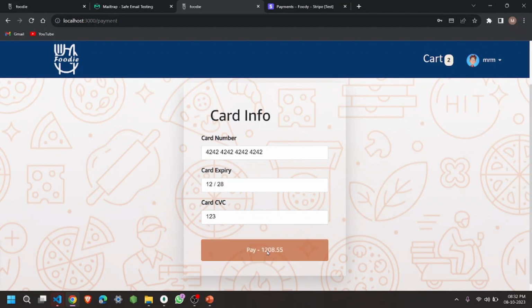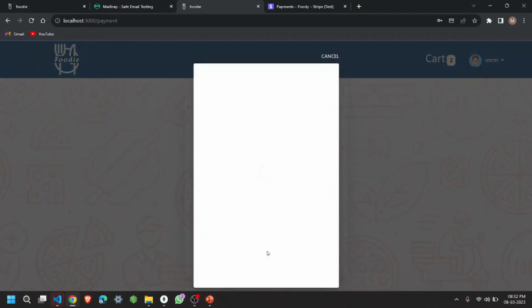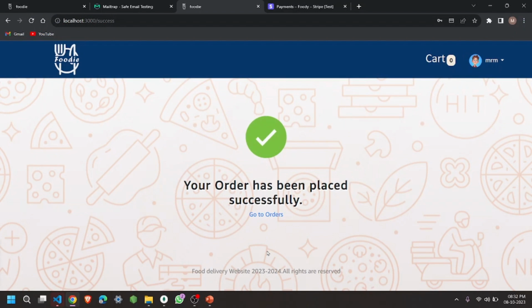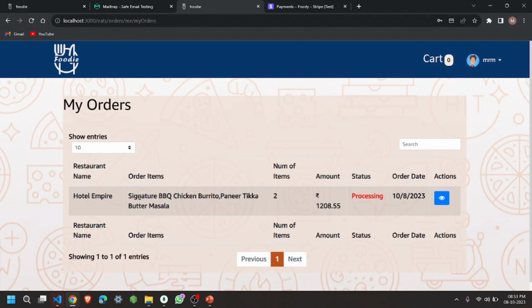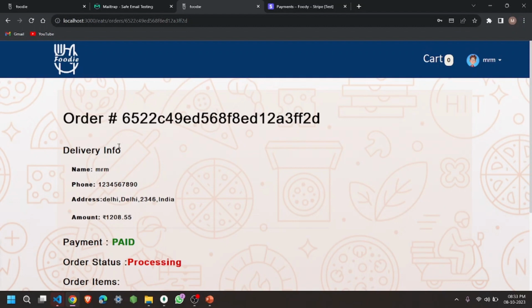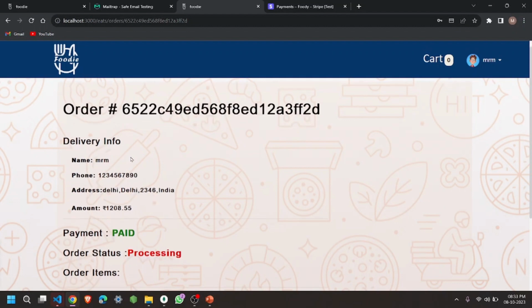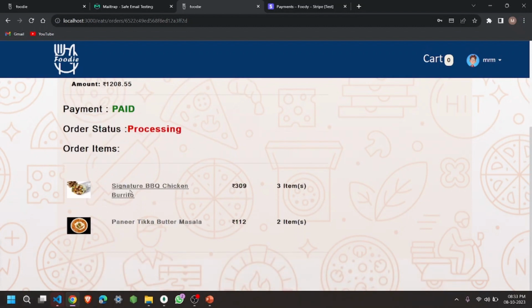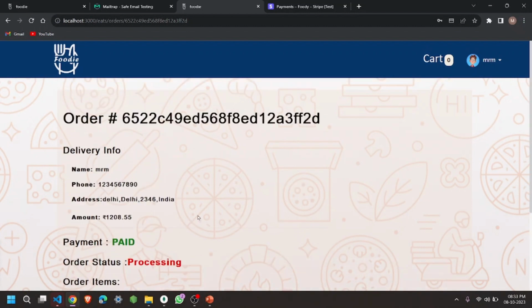If you press pay, it will show a page like this where it confirms the order and payment details, where your order has been placed successfully. If you press go to orders, my orders will show the order details, the number of items, amount and status, order date, etc. And by clicking on the I icon, you can see the order ID, delivery information, my name, phone number, address, and amount. Payment is paid, order status is showing processing, order items, and the items I have ordered.